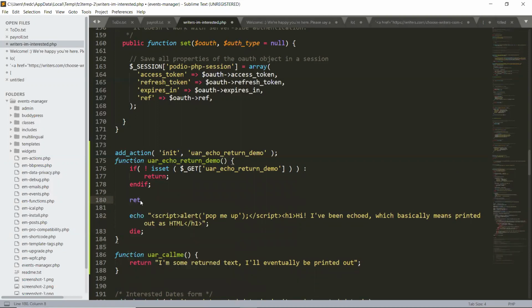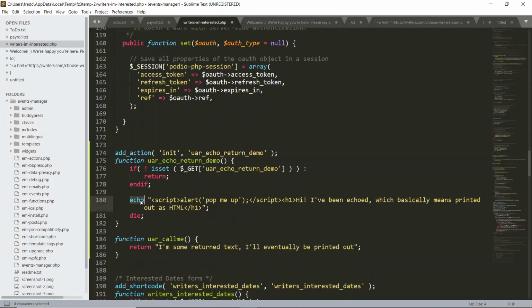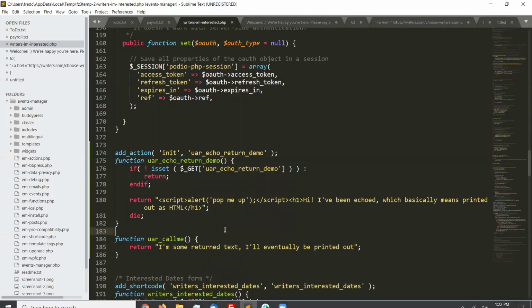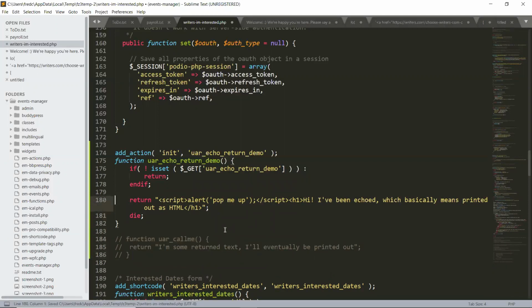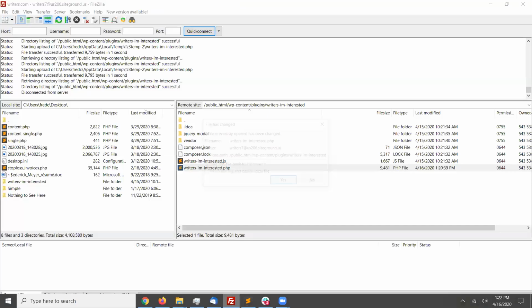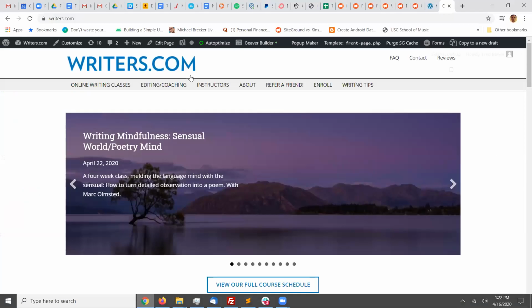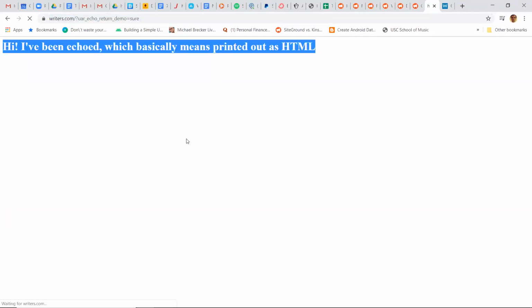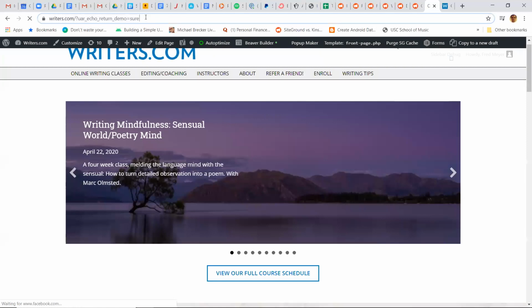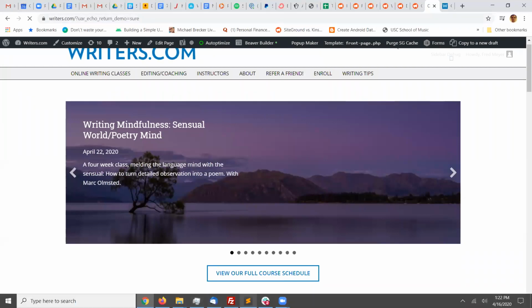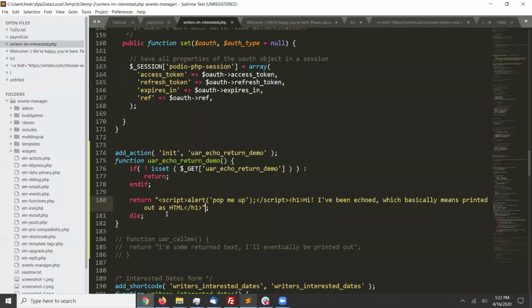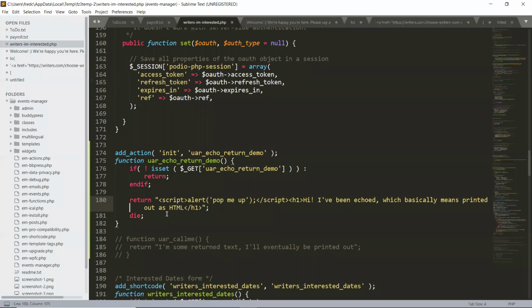So here's what I'll do first. I'll show you that if I return all this, we'll just forget about this function for a second. So instead of echoing, I'm gonna return all this text, okay? So what's gonna happen? Oh, right, of course it doesn't. Because it returns, the die statement never runs. So that's not a good example of what I'm talking about.